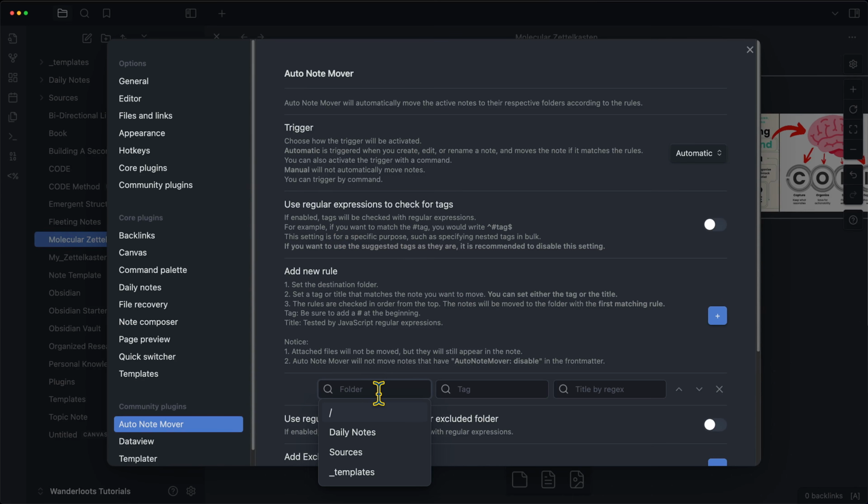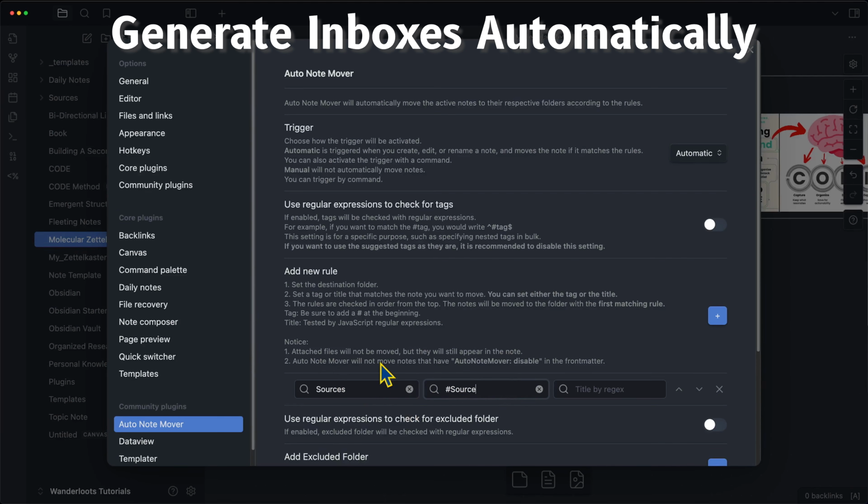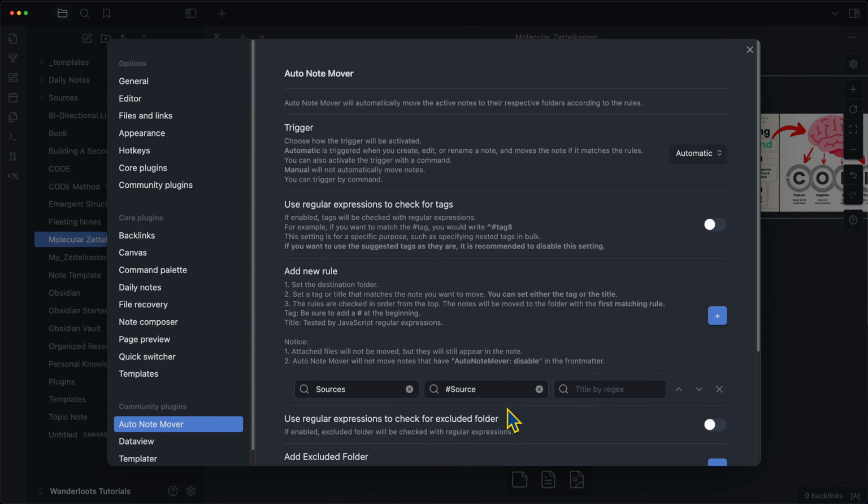So for example, I have my sources folder, and I can add the tag hashtag source, and it will automatically move any file that has hashtag source into the sources folder. So effectively what you can do is you can automatically generate an inbox for every source. And you can do the same thing for fleeting notes, for atoms, for molecules. And that's what I'll do quickly at the end.